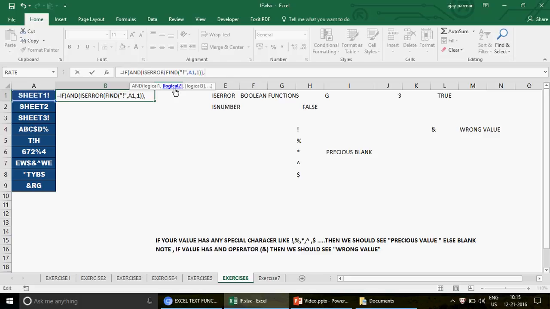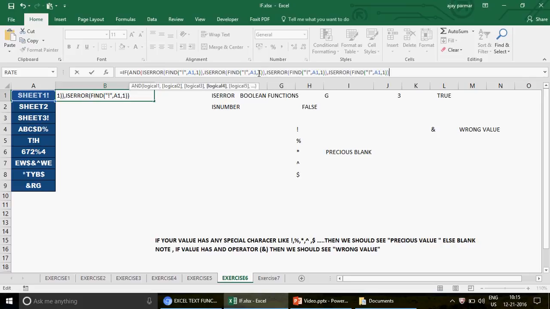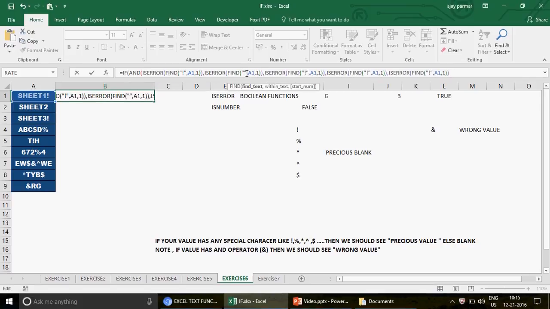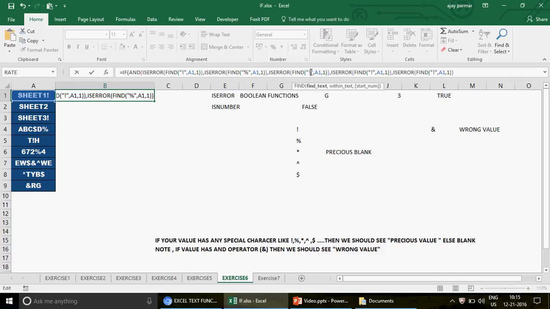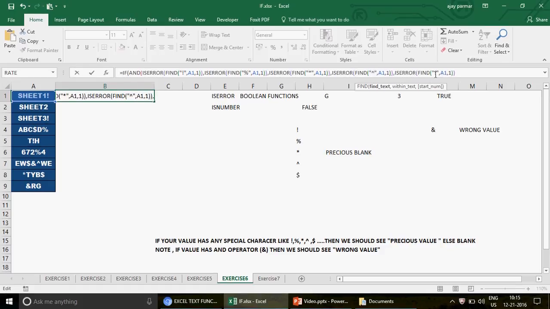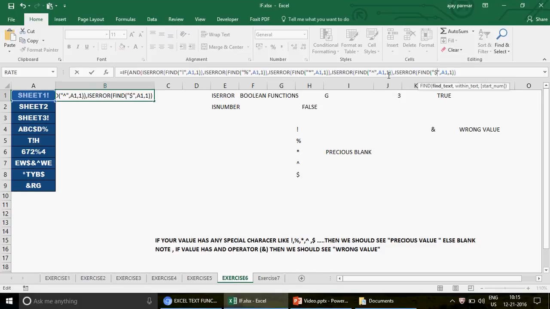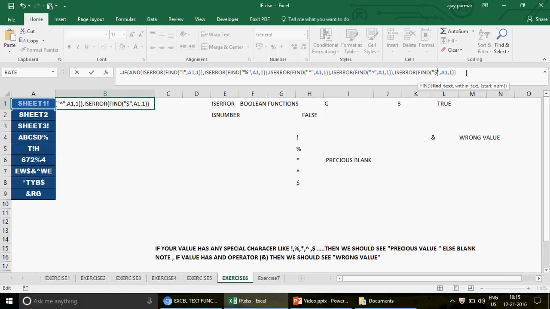What is the logic? Remember, I'm using if and, right? So I'm going to quickly copy and paste everything. There we go. Right? So let's quickly go ahead and change this to percentage. Let's change this to star, and let's change this to caret sign, and the last one is the dollar sign, right?